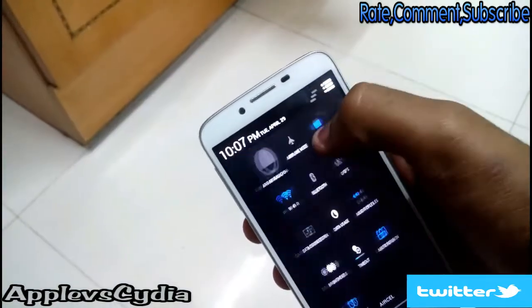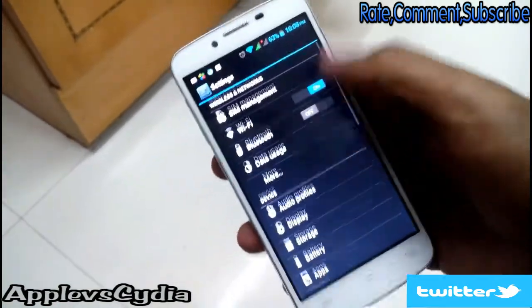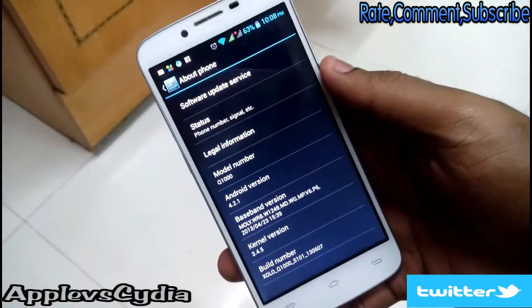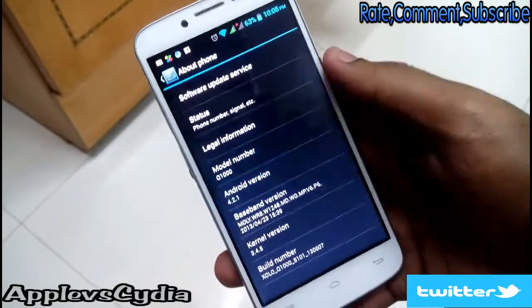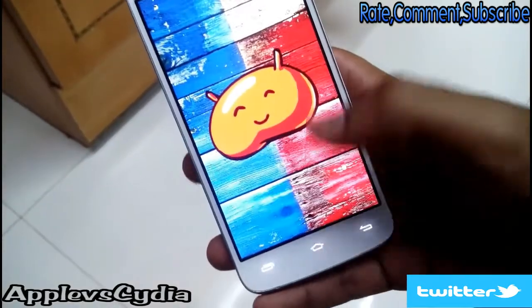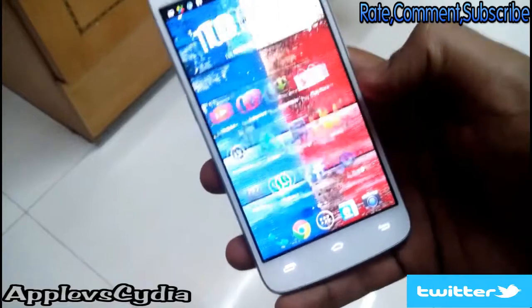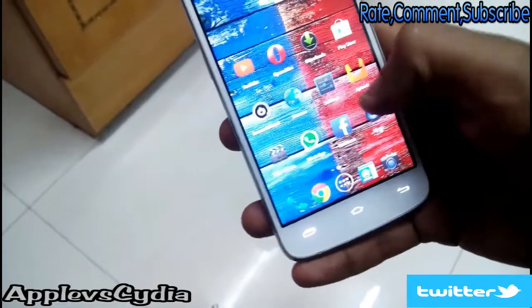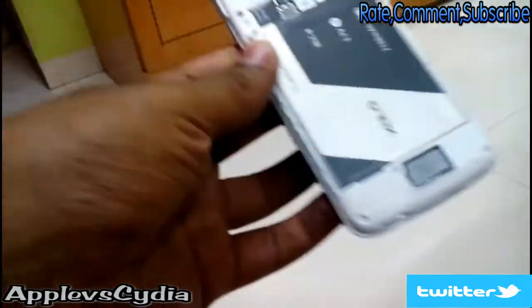Talking about the software portion, the phone runs on Android Jelly Bean 4.2.1 out of the box. Now I'm not sure whether this device will be receiving a 4.4 KitKat update, but I hope to see a KitKat update soon on this device, and the overall user interface of the device is really smooth.